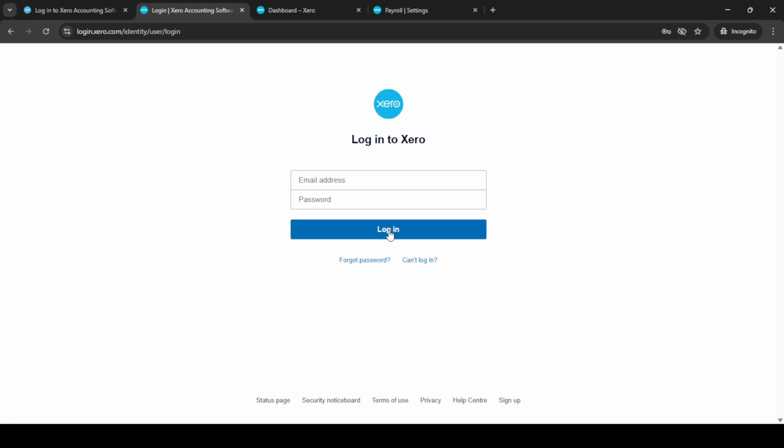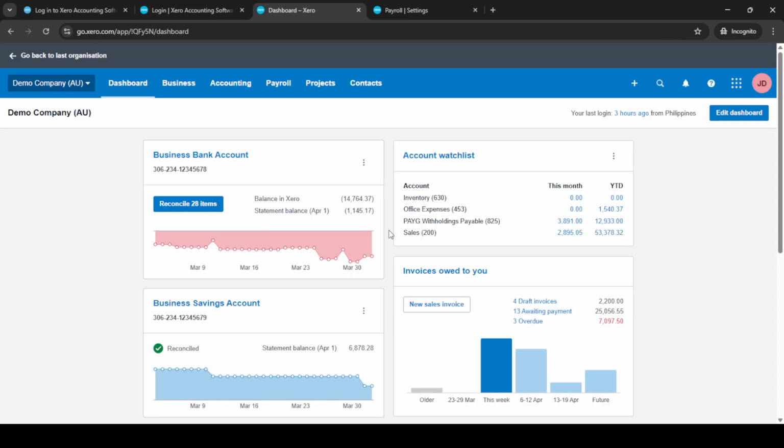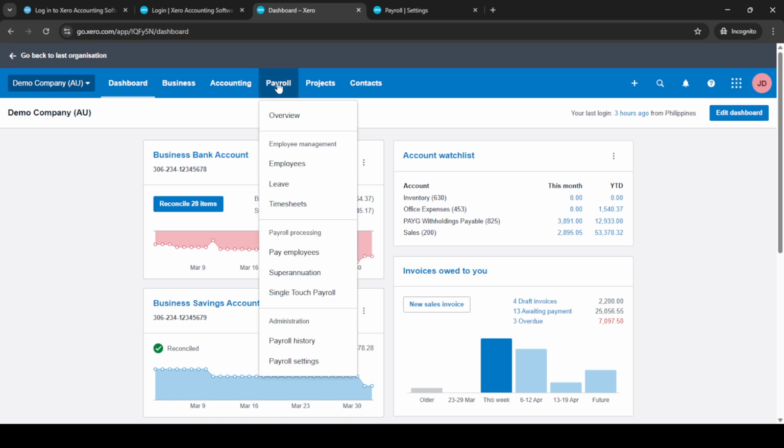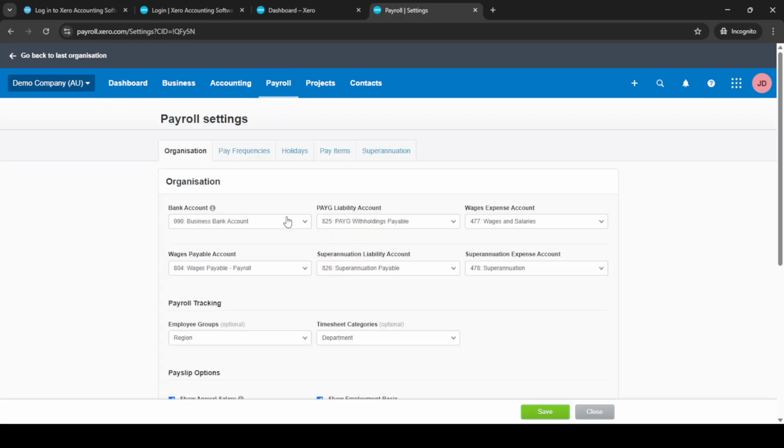First, you need to log into Xero accounting software. Head over to the Xero login page and key in your email and password. Once you've entered your credentials, click on the Login button to access your account. From the dashboard, locate and click on the Payroll tab. This is where we'll begin setting up your earnings pay items.